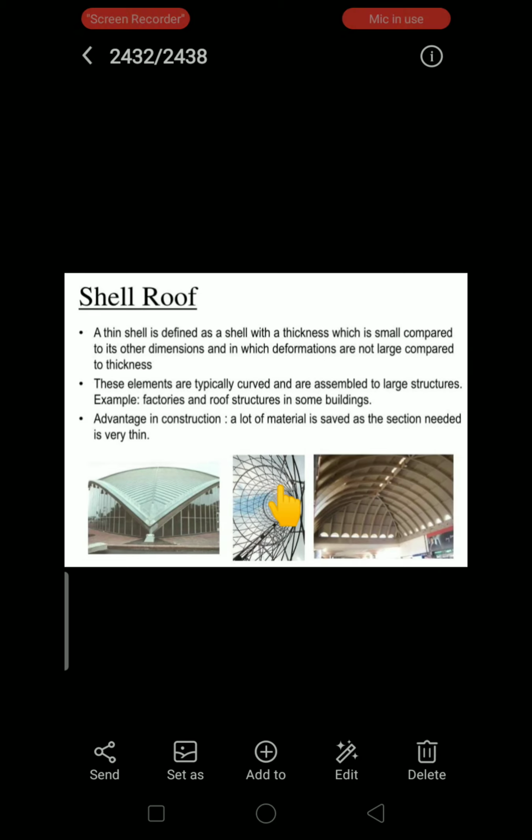Okay, then coming to the shell roof. A thin shell is defined as a shell with a thickness which is small compared to its other dimensions, and in which dimensions are not large compared to the thickness. And these elements are typically curved and are assembled into large structures. Example, factories and roof structures in some buildings. An advantage in construction, a lot of material is saved as the section needed is very thin.